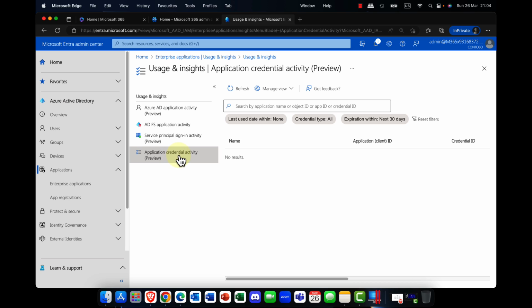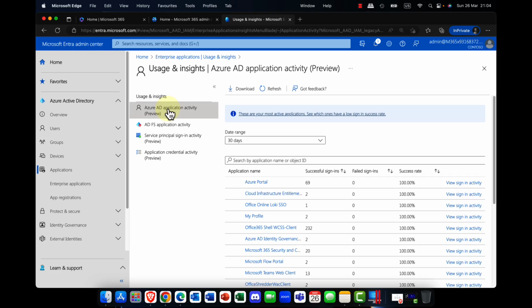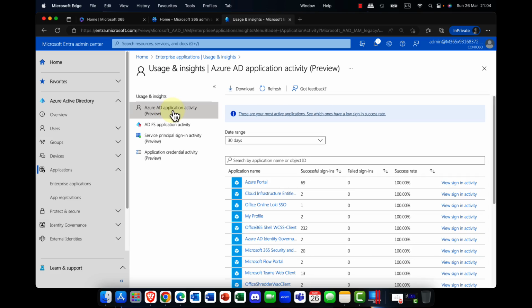And this can be useful just in case an administrator has perhaps used an admin account for an application, whereas they should have used one of these service principal accounts. So definitely check out the usage and insights feature in the enterprise applications in Azure.